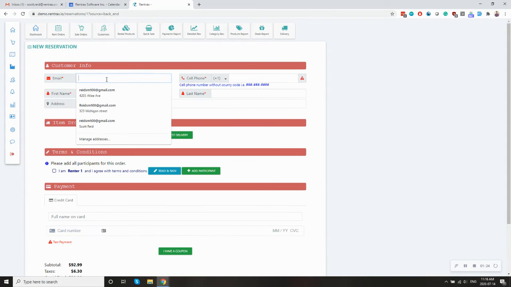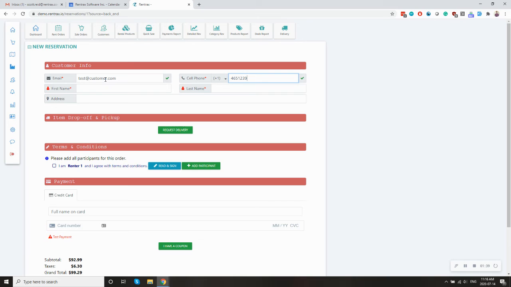Click the checkout button, enter the regular customer information. This is important because the customer will get an email confirmation with an invoice attached to it. Enter their phone number as well. We do have an SMS feature, so we can text the customer as well, and also allow the customer to text you back on a phone number of your choosing.